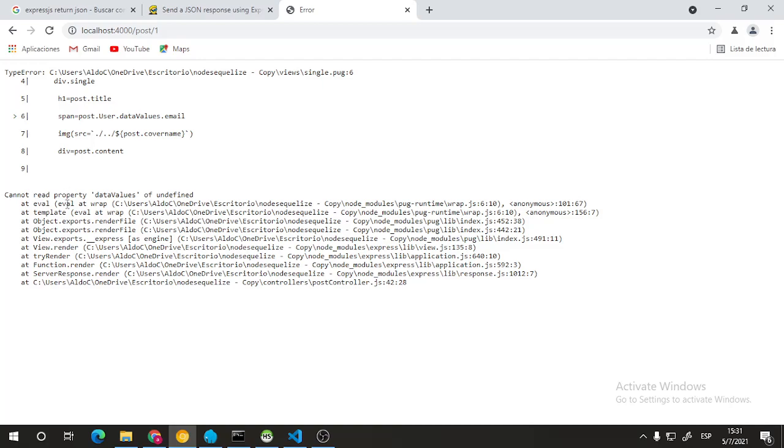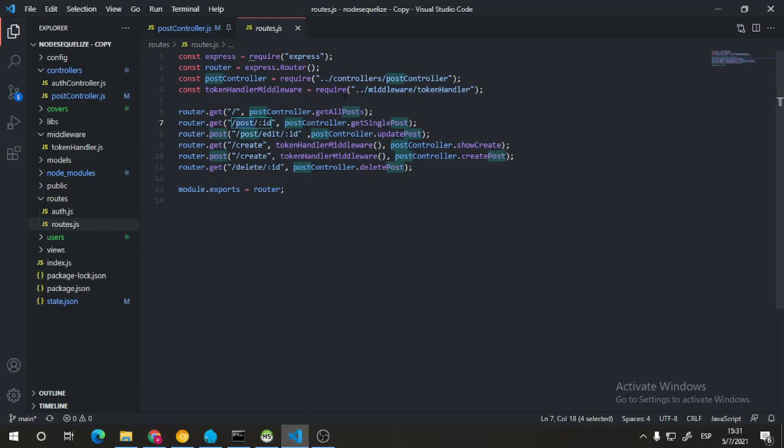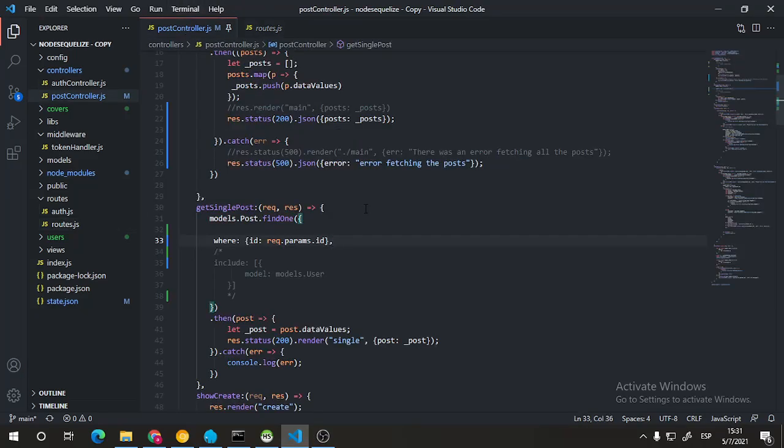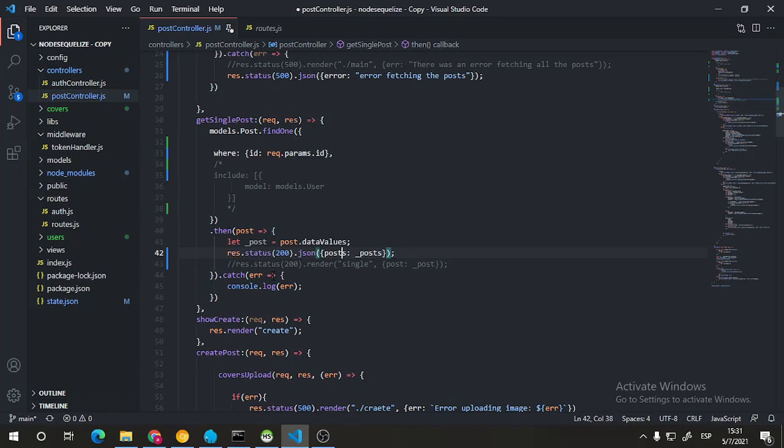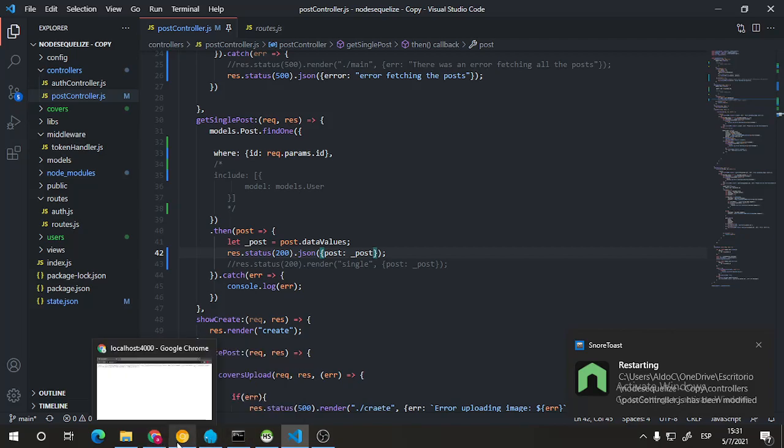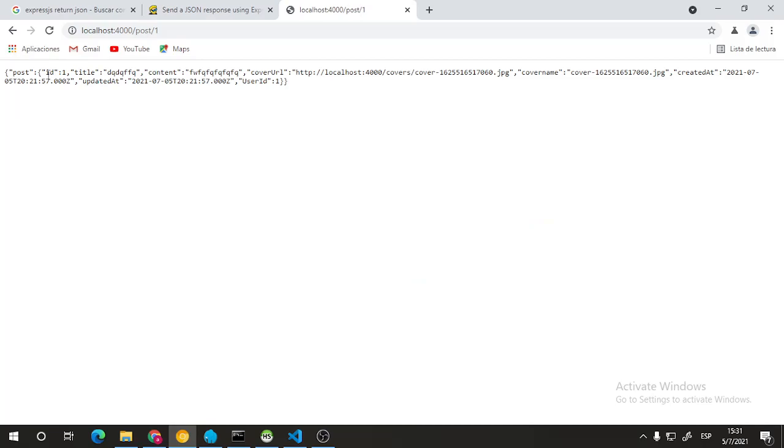Property data values of undefined. Single. Oh yeah, we don't need that. So it's complaining because we are not responding with this. But what we want actually is just to say response status 200 if this is okay, and JSON, this one is returning post and underscore post. Okay, and this should be fine. If I go here and refresh, you can see we return the ID.